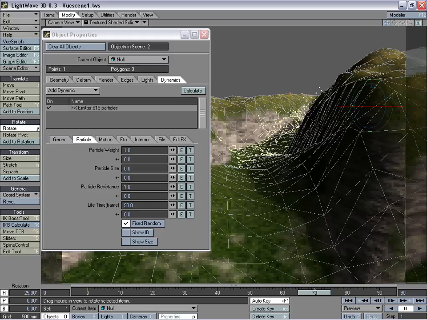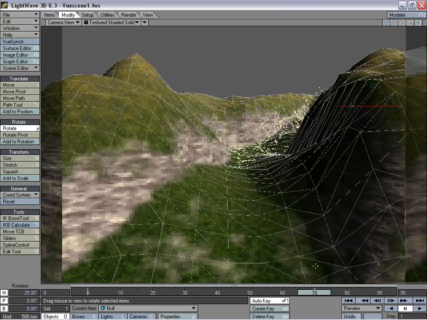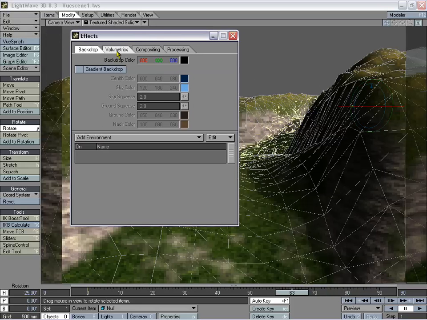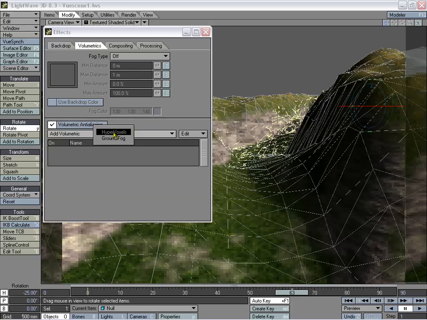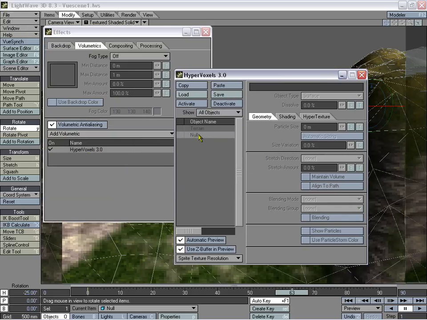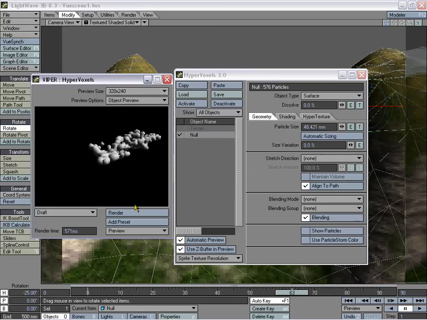And we can make this water, we can make this smoke, we can make this whatever we wanted. But if we actually turn hypervoxels on right now, like I said, this is actually going to disappear. And I'm just going to show you that right now. So hit Control F5 to bring up our effects panel, or Control F6 to bring you directly to the volumetrics tab, and we can add hypervoxels. Double click on hypervoxels, and we're going to select that null. Hit F7 on the keyboard to bring up our Viper, and then we can kind of see what's going on.